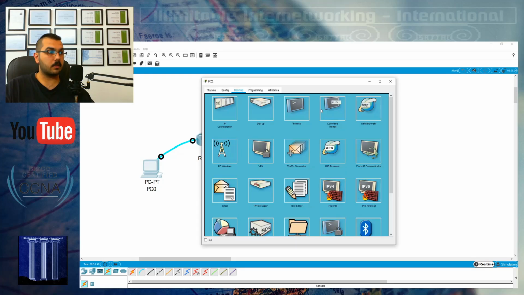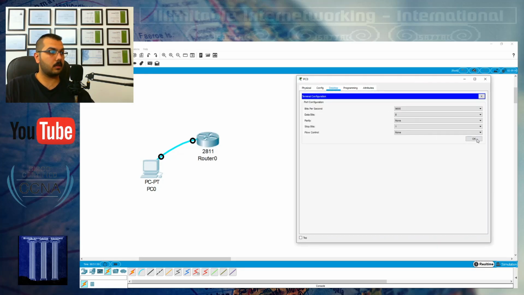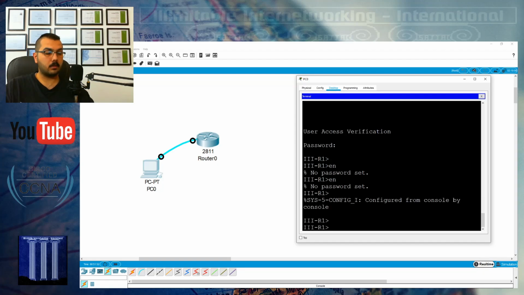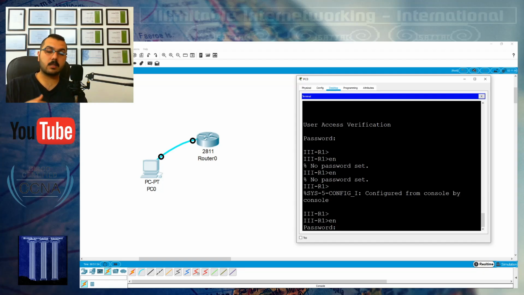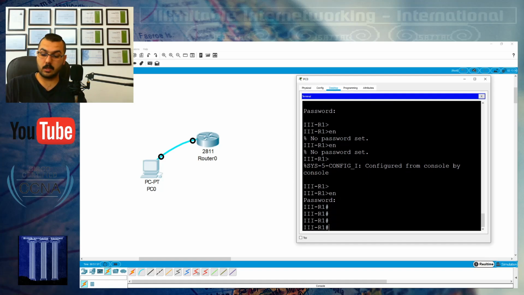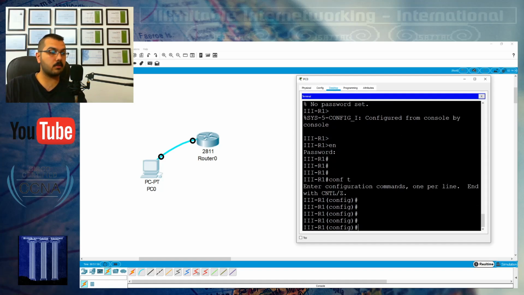Now again, the same procedure: terminal, and enable. Now it's asking for the enable password, and it was only Sajjad. That's it. You see, so now I have full access to the device from my computer.